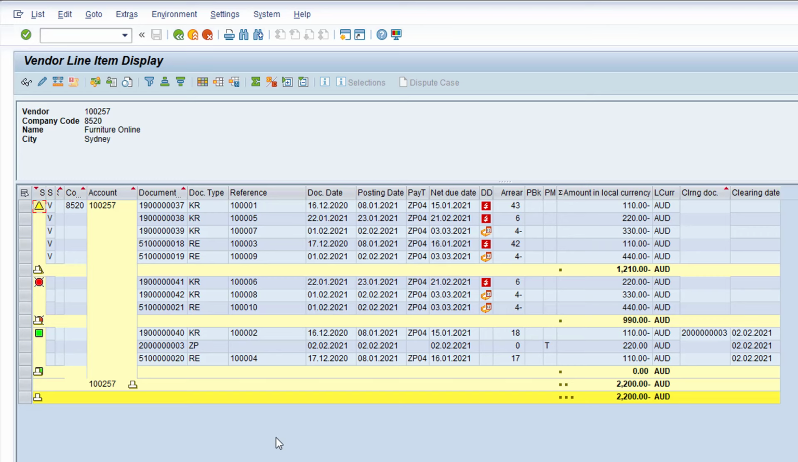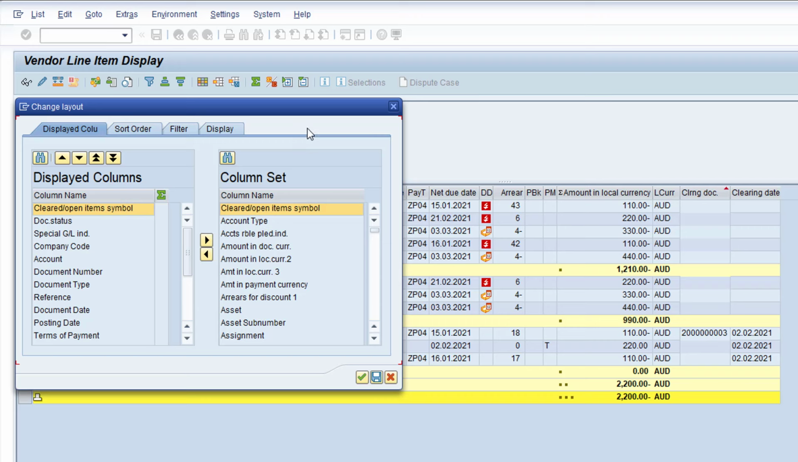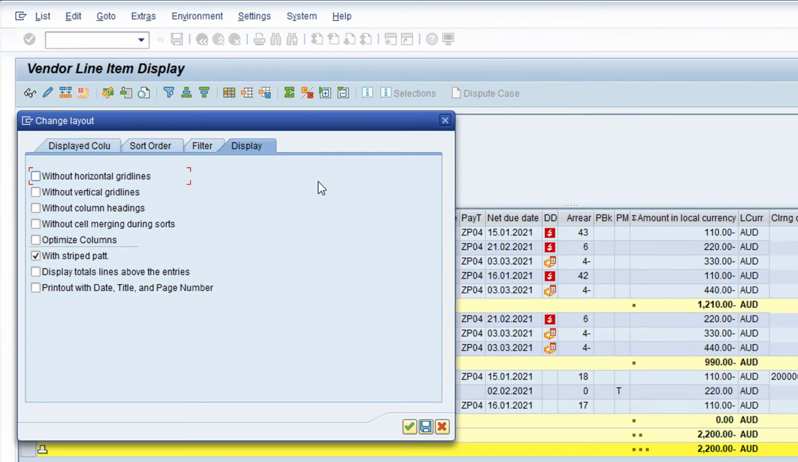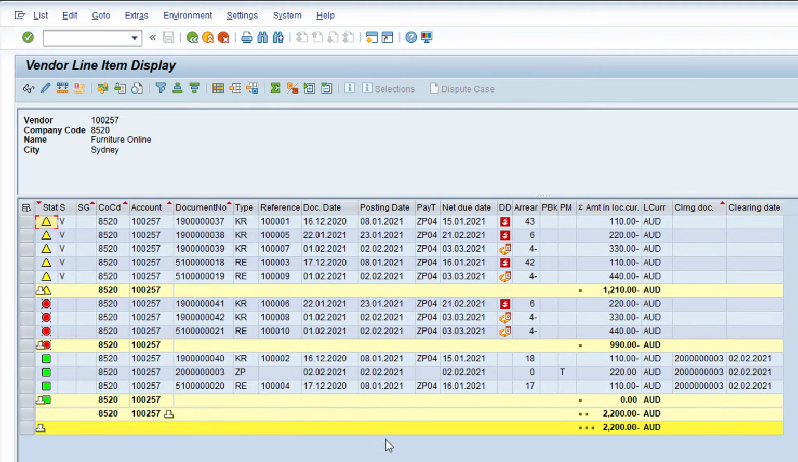Click the Change Layout button, and click on the Display tab. Set the Optimize Columns checkbox to auto-fit the columns, then set the Without Cell Merging During Sorts checkbox to ensure the field values are repeated on all lines of the report. Click the green tick to update the report output with the changes. That looks much better. The columns are now auto-fitted and the company code value is repeated on each line.